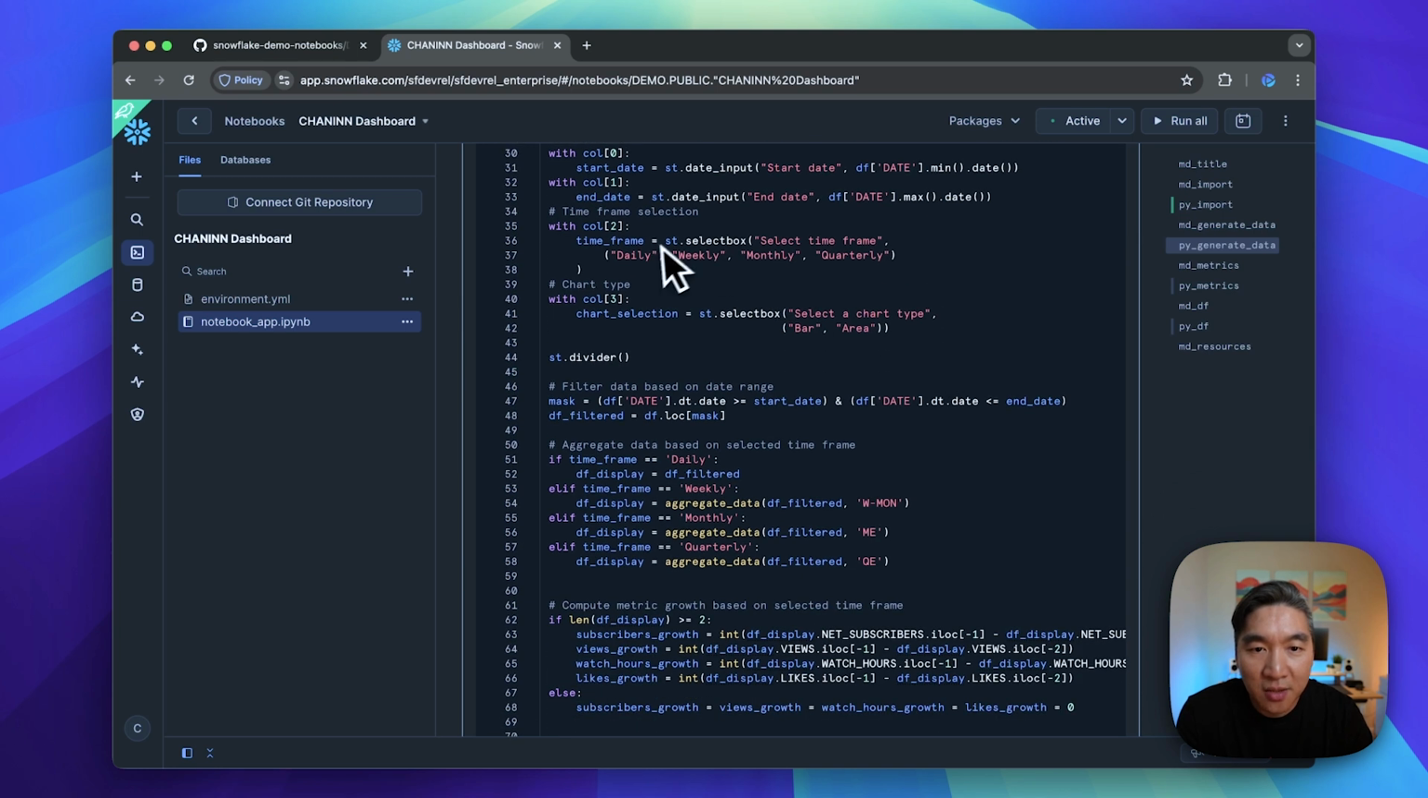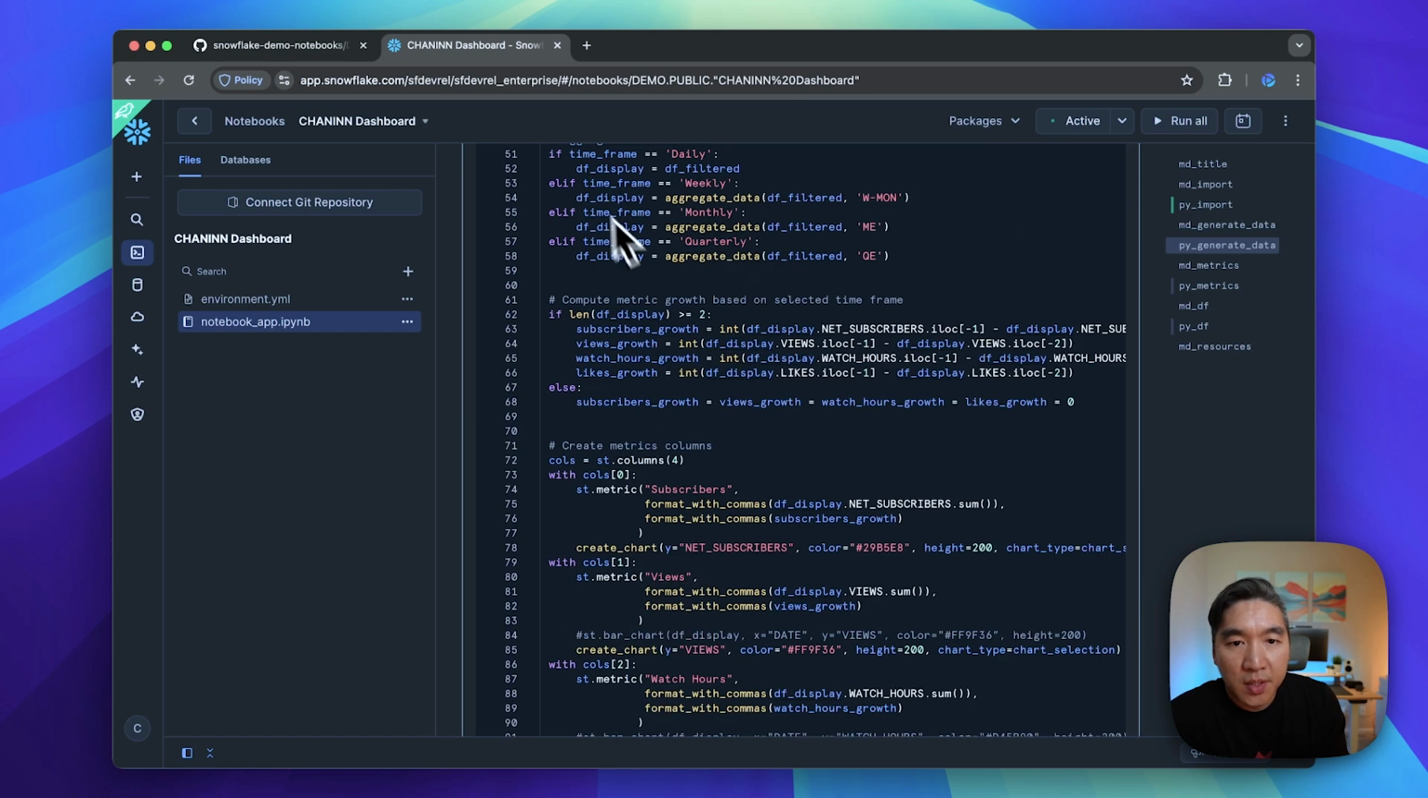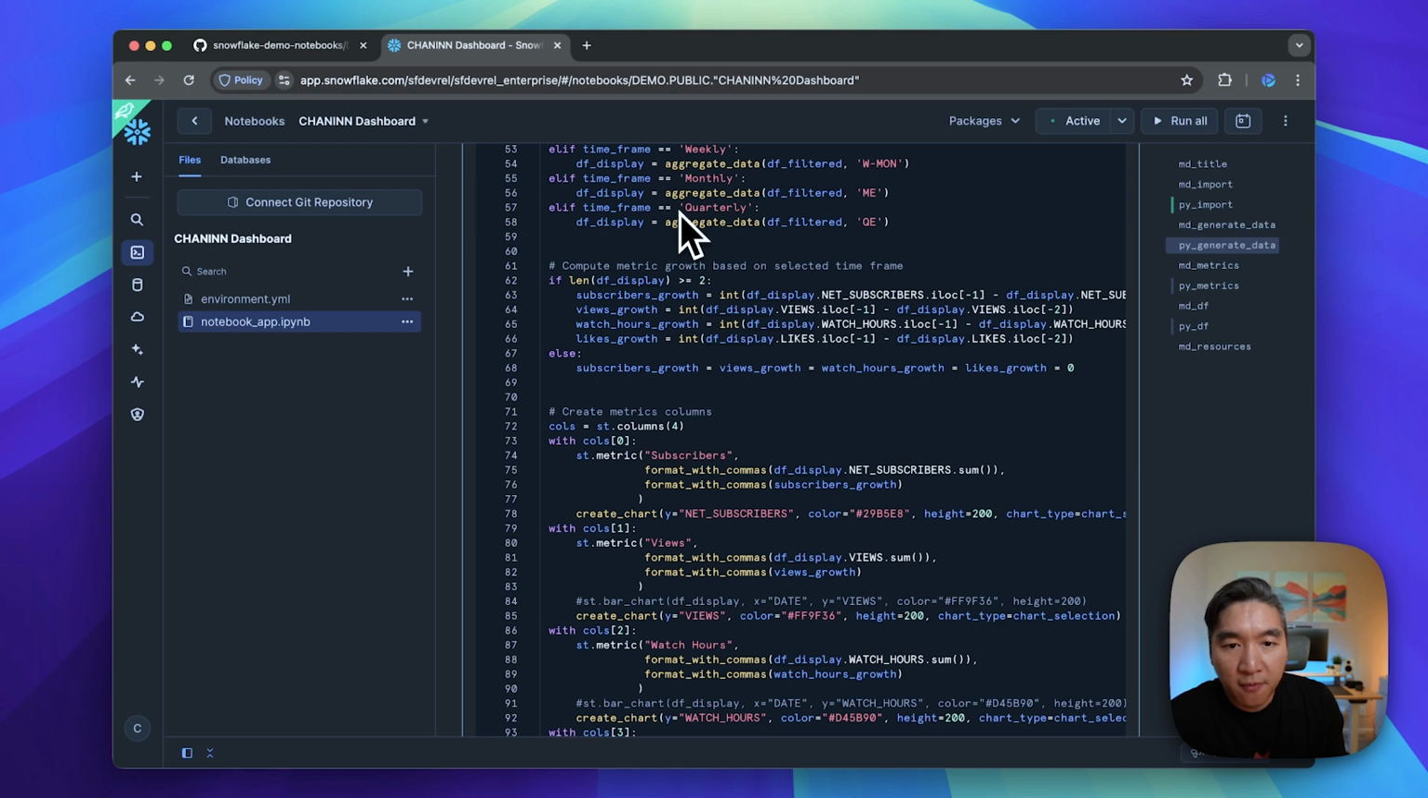All right, and users will be able to select the time frame, whether they want to see the daily data, the weekly, monthly, or quarterly data. And so all of these are being performed by pandas. And then here we're going to compute the metrics here for the selected time frame.